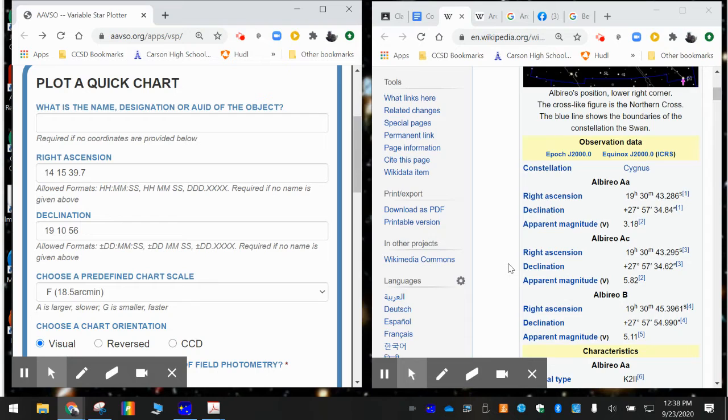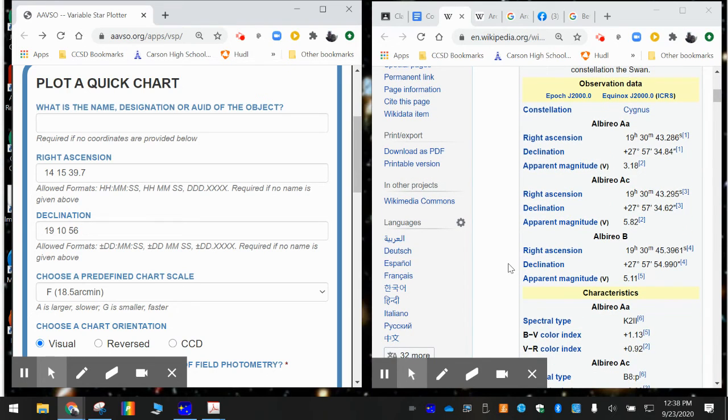Okay. Now it's made up of 3 different stars. But we can only really see 2 of them. Just choose one of the 3 stars. So I'm going to use the top one here, and we're going to go ahead and go 19 hours, right? 30 minutes, 43 point, let's say 3, okay.